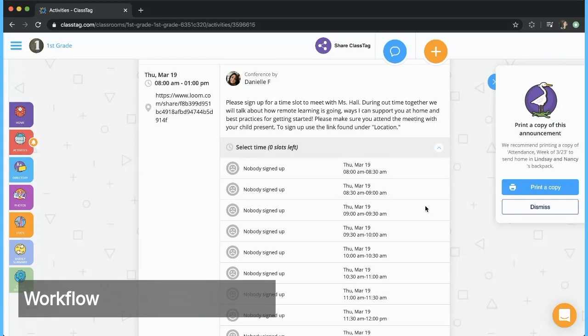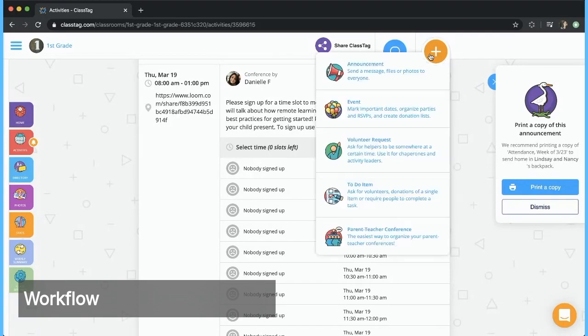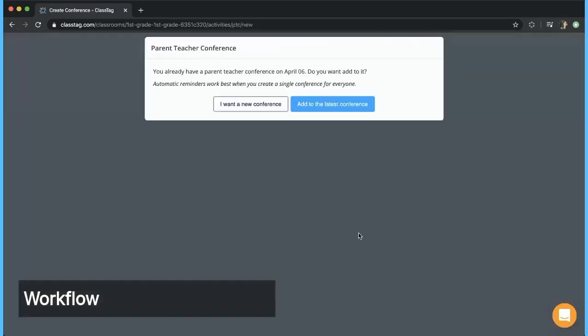So this is an example of using just parent-teacher conferences to connect with parents. So I created this event the other day, and I didn't fix the date, but if you see here, parents would be able to sign up right here. If you're wondering how to get started, you would go to the plus sign at the top right, click parent-teacher conference.